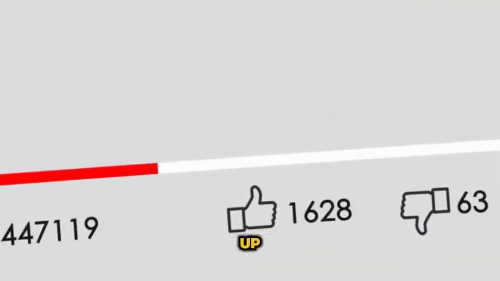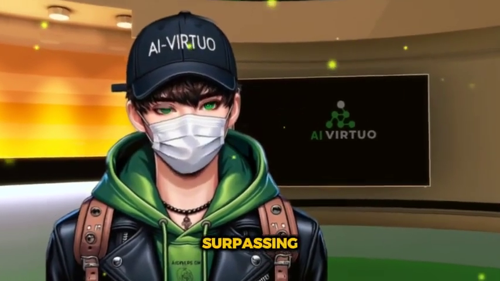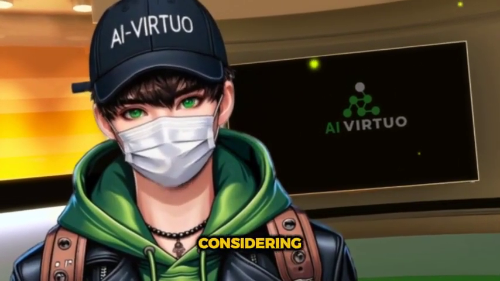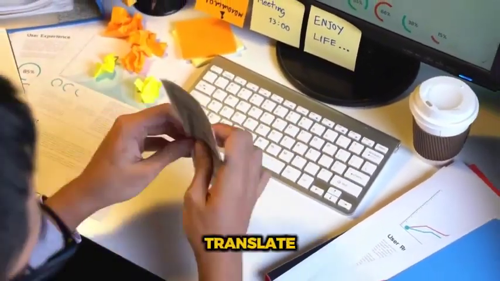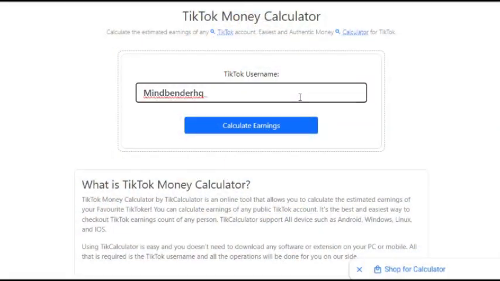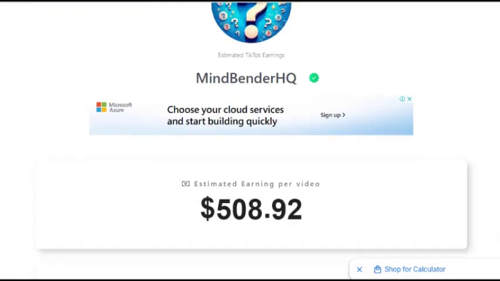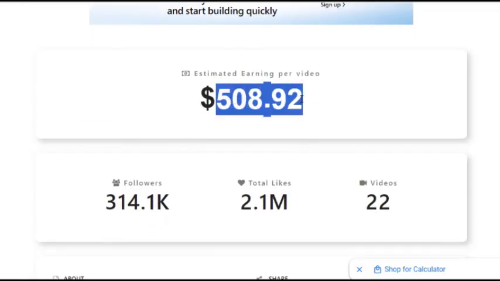Their videos are racking up thousands of views, with some even surpassing 1 million, which is incredible considering the simplicity of the content. A 10-year-old could create it. As you know, more views translate to more money. I used the TikTok revenue calculator to estimate their earnings per video. It turns out they're making $500 per video, which is pretty remarkable.